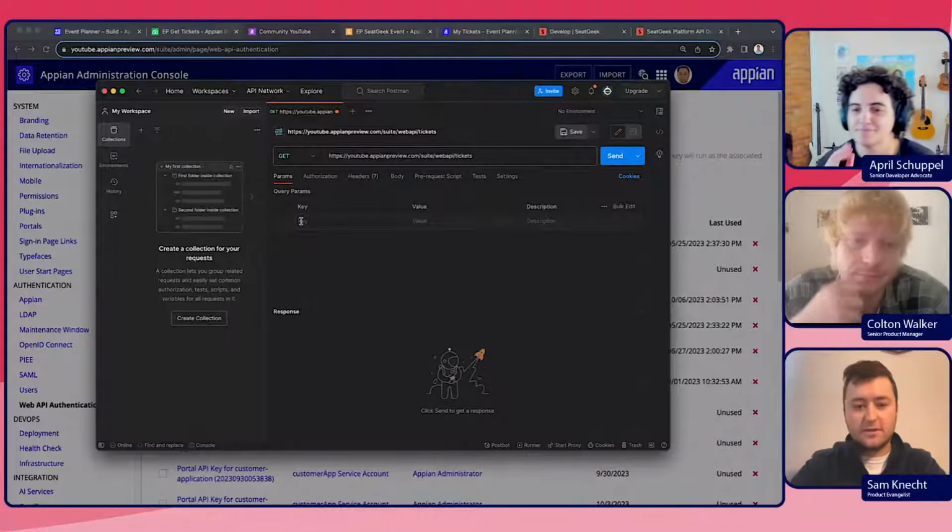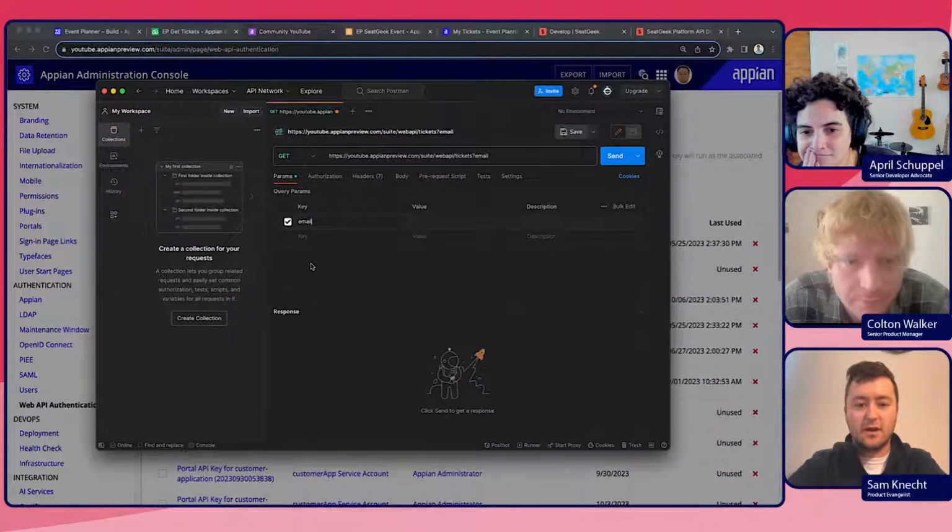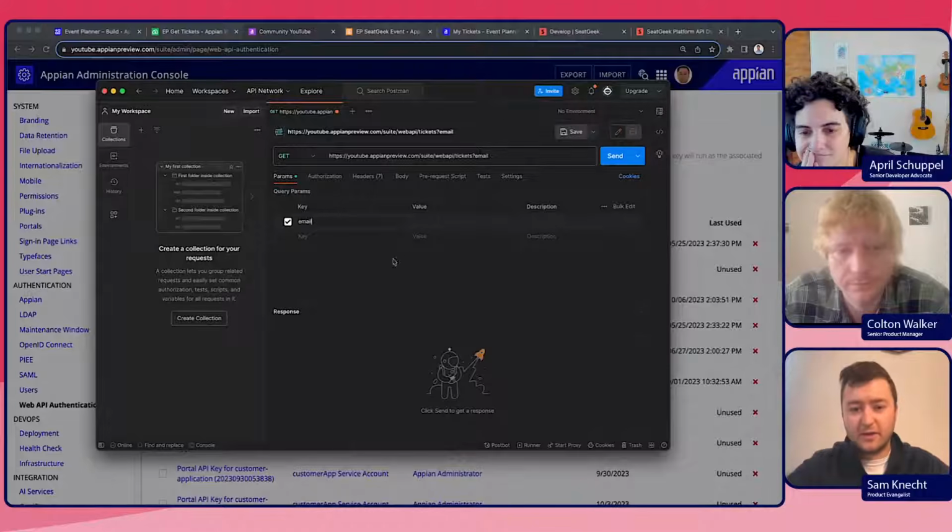Yeah. So as mentioned, we designated it as email. If we designated it as email address, I would just put an email address. As I said, we want to speak the same language that Appian is speaking. And we only want to see tickets that I've bought.